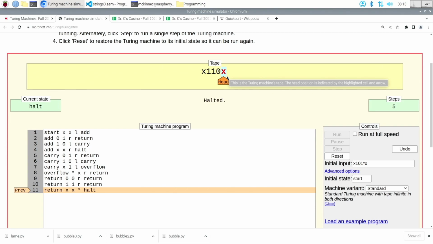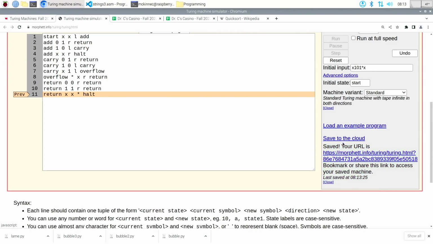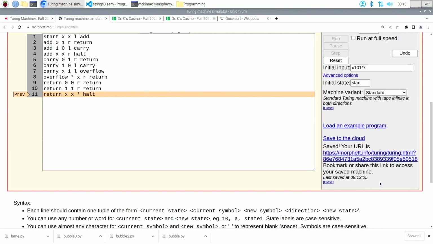Okay, the only other thing about this simulator that I want you guys to know about is, well, he has some example programs that are kind of cool, but you can also save your stuff really easily. So if you hit save to the cloud, what it will generate is a URL, and all of this stuff is basically just an encoded version of your machine and all your settings, right? So if I copy in this link, and let me just open it, say in a new window, right?